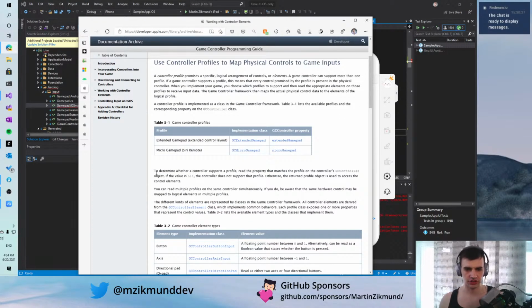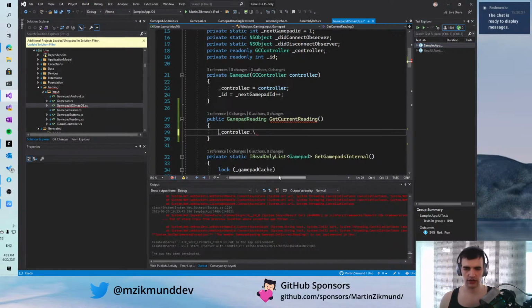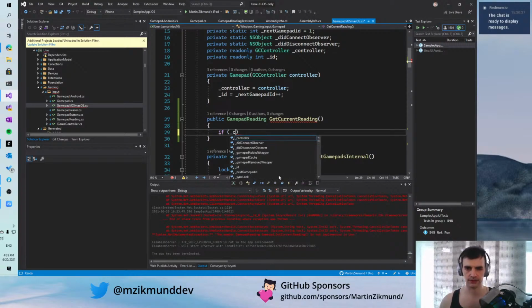Okay, so determine which profile is supported. You can check the property, and if it's null, then it's going to be unsupported. So the trick is that we have to make sure that we handle both the micro and the extended gamepad properly. If we have the extended one, that's the default, and if we have the micro, that's a fallback for us.